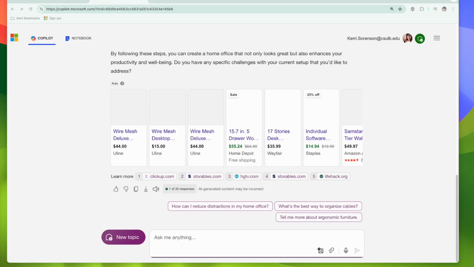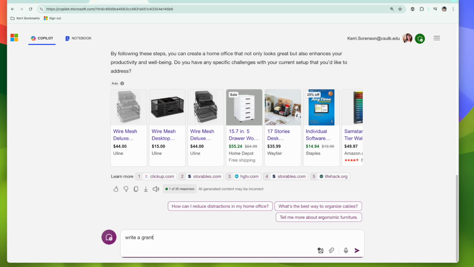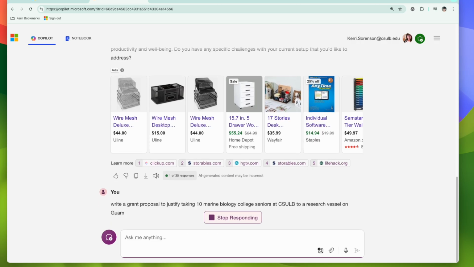Do you struggle getting started with large writing projects like grant proposals? Let's use Copilot to get our creative juices flowing. In this next example, I'll ask it to write a grant proposal to justify taking a group of 10 marine biology college seniors at CSULB to a research vessel on Guam.